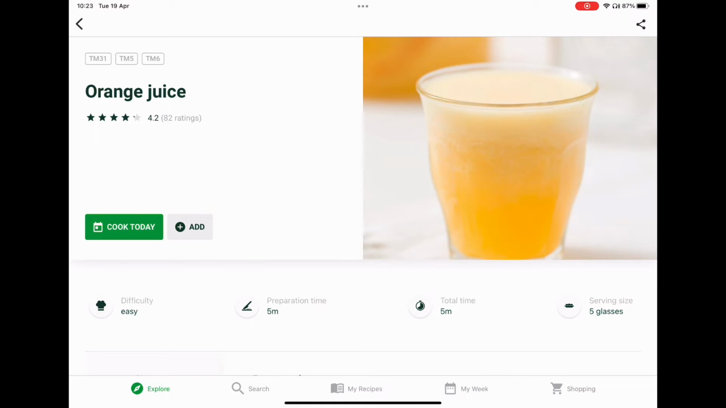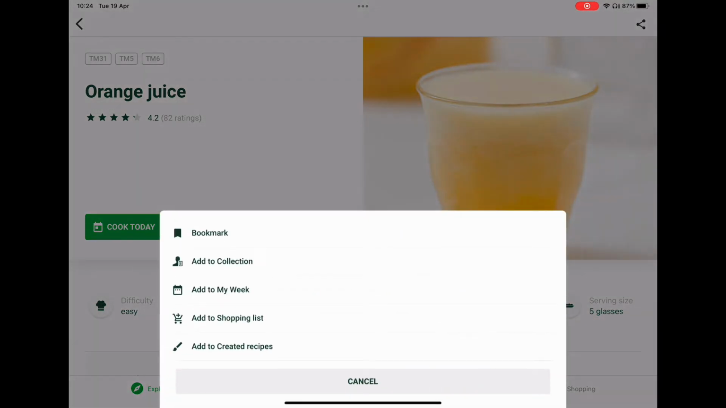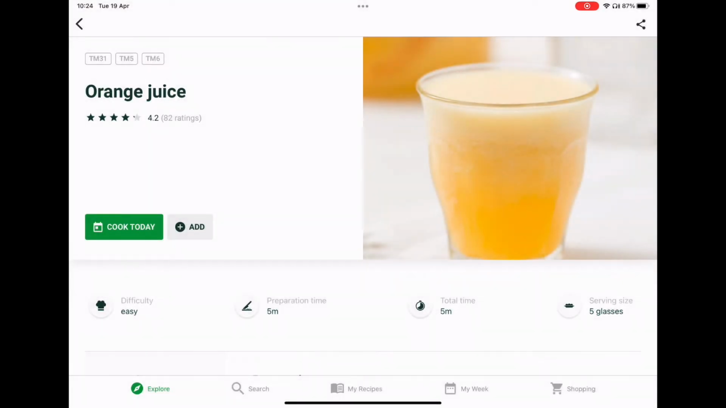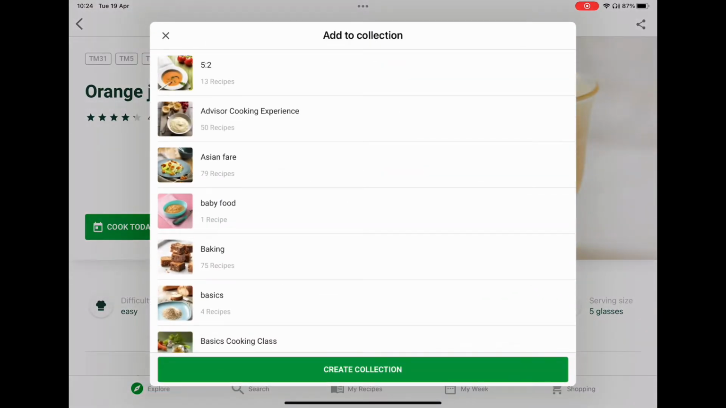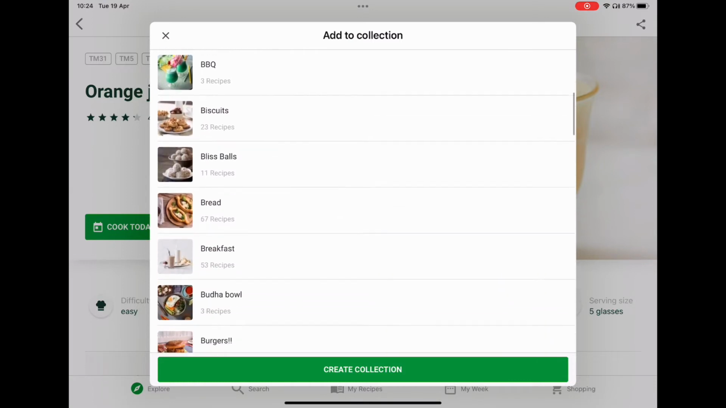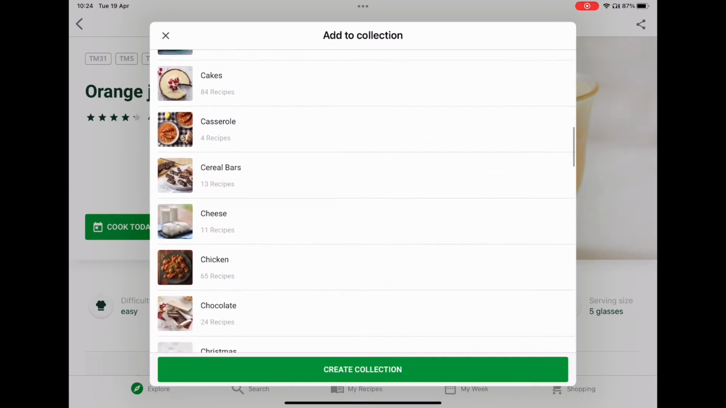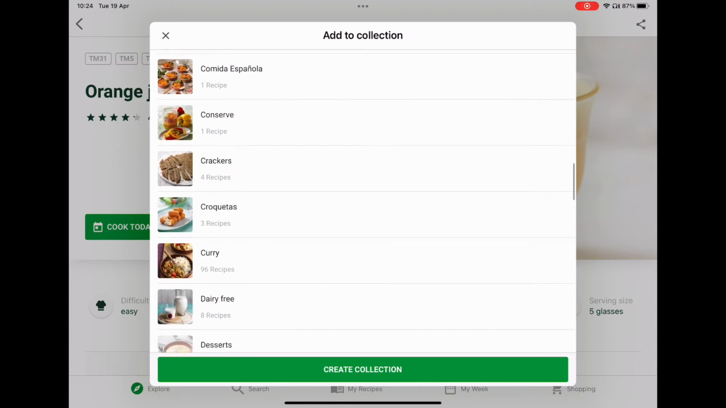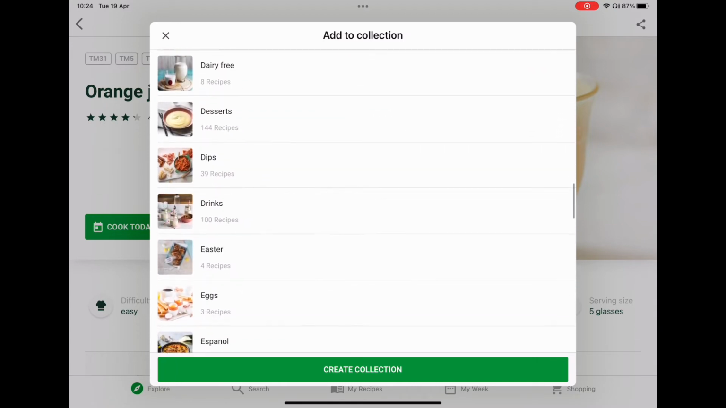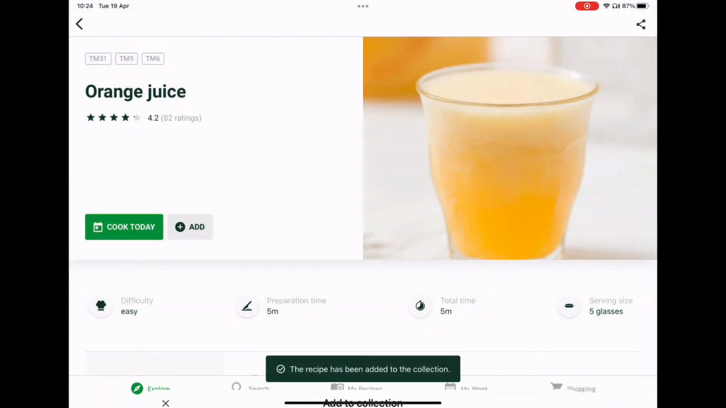And finally, I'm going to add it to my collection. So these are my collections and categories where I add all the recipes that I want to make, because obviously there are so many recipes. You want to be able to access the ones that you want to make very quickly.